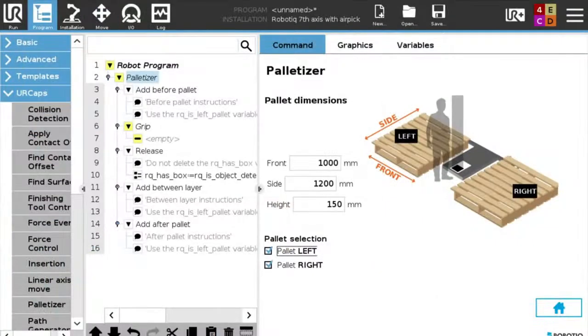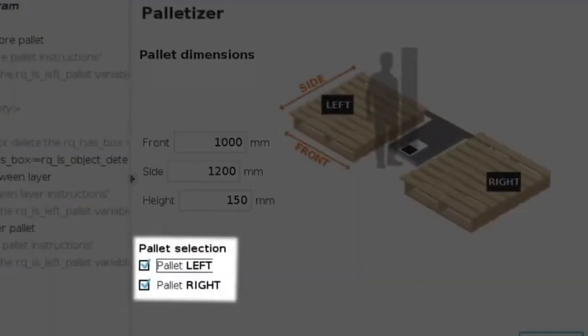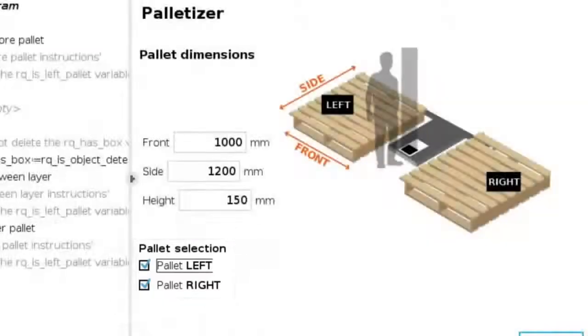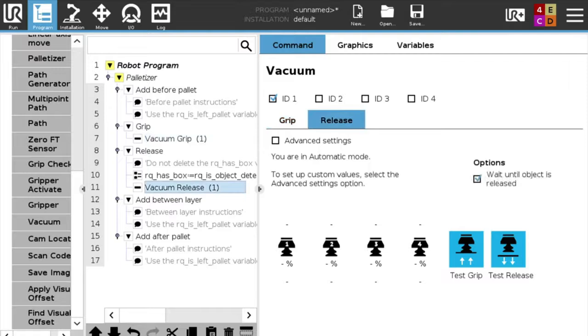Now we're going to teach the pallet layout. So we teach the pallet dimensions, front, side, and height of the pallet, and you select if you have a pallet on the left and a pallet on the right of the palletizer. After we've done that, we're going to insert a vacuum grip command to turn the gripper on to pick the box up. We're also going to insert a vacuum release command in the release section of the palletizing program so that it drops the box when it's in the right position.